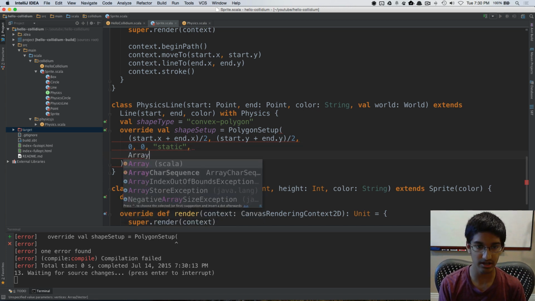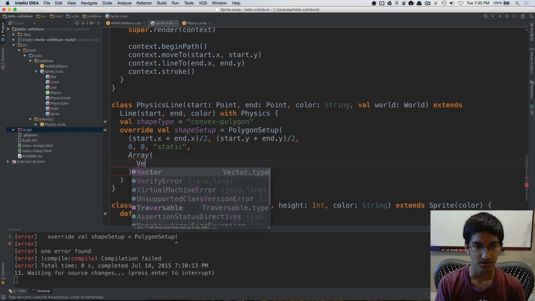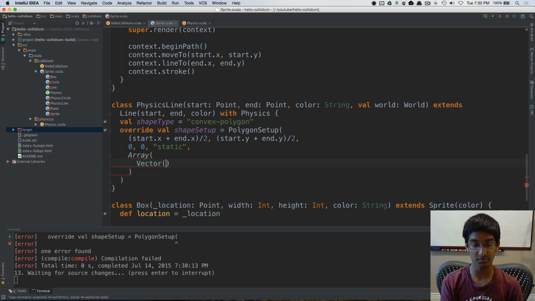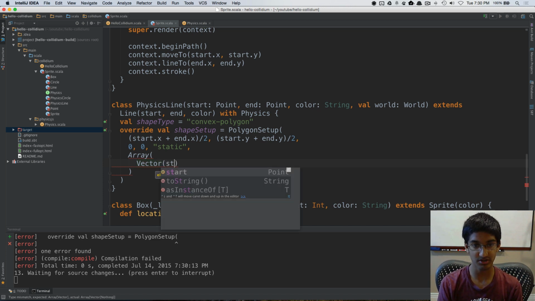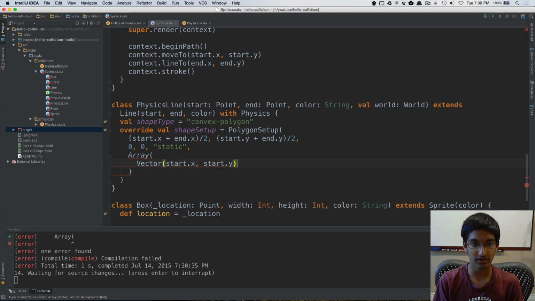So I'm going to create an array. And we're going to create a bunch of vectors. So the first vector is going to be our starting point. So I'm going to do start.x and start.y. And to create our parallelogram, all I'm going to do is take each of start and end and shift them down and decrease their x and decrease their y by 1 for each of these. And that gives us 2 new points for our parallelogram.